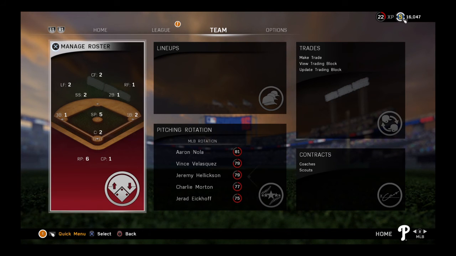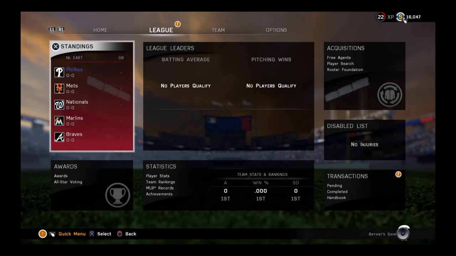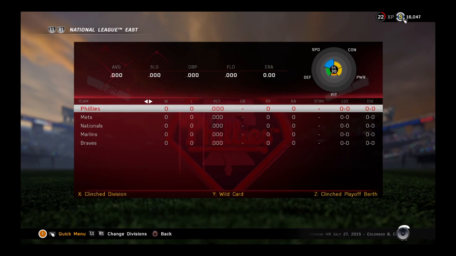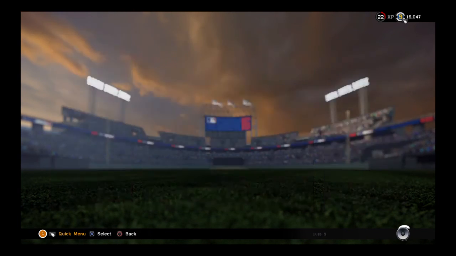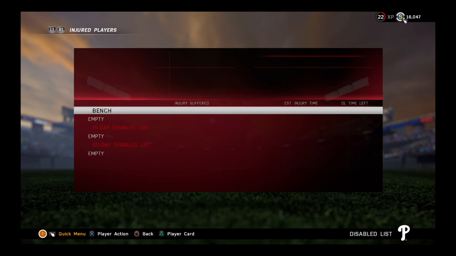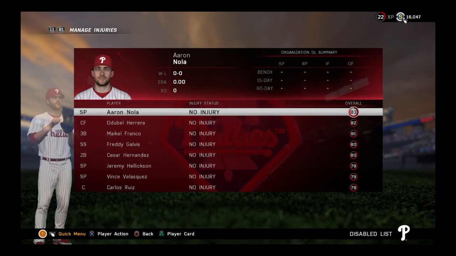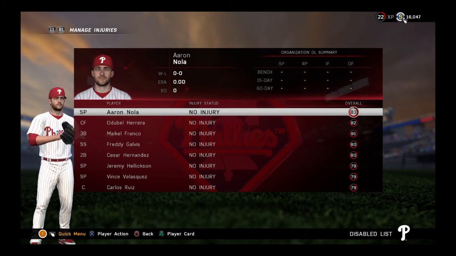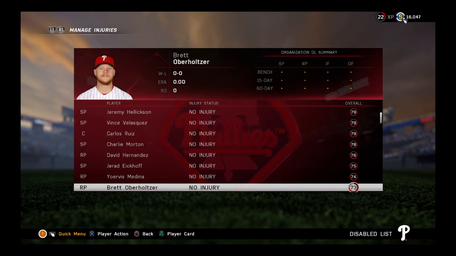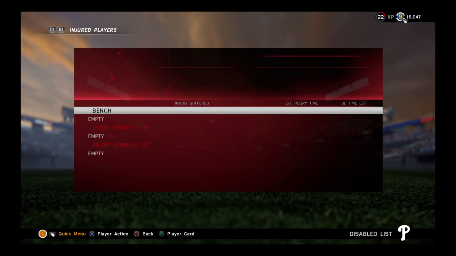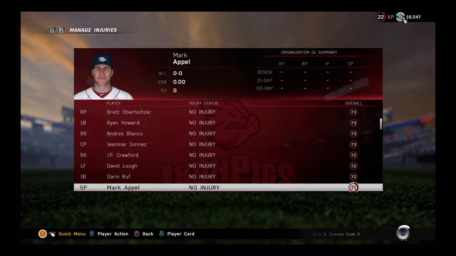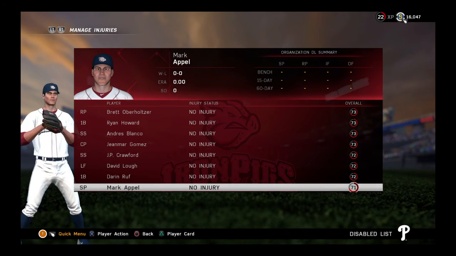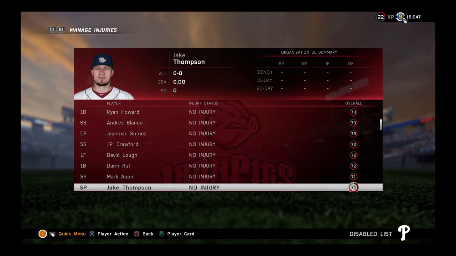Okay, we'll go over to team. Disabled list. Okay, so I am still able to, even though I have forced trades, go in here and choose which players I want to put on the disabled list. In my old franchise, the one that is still active, I only got this screen and I was unable to hit the left or the right bumper button to bring up the actual roster.